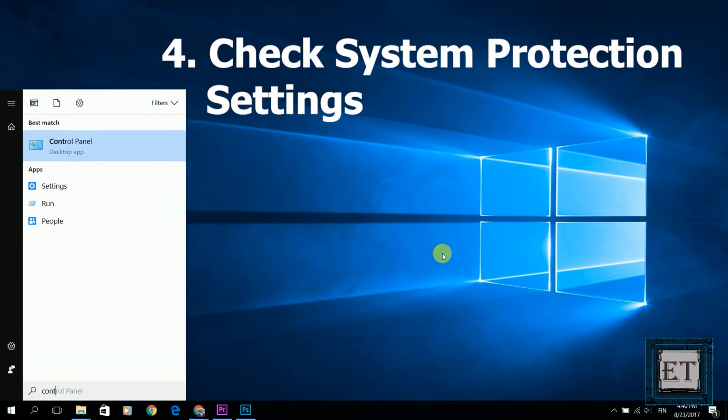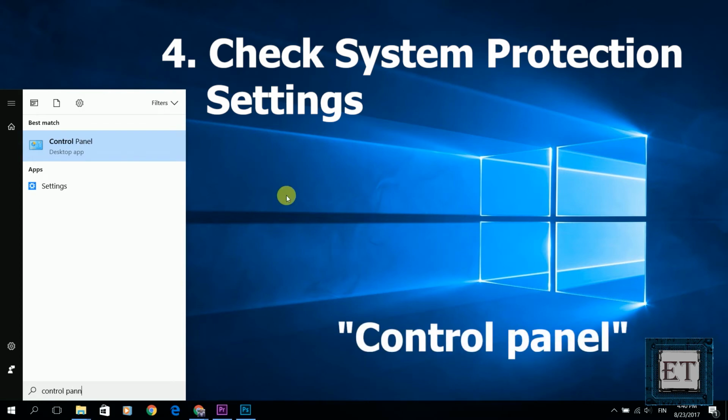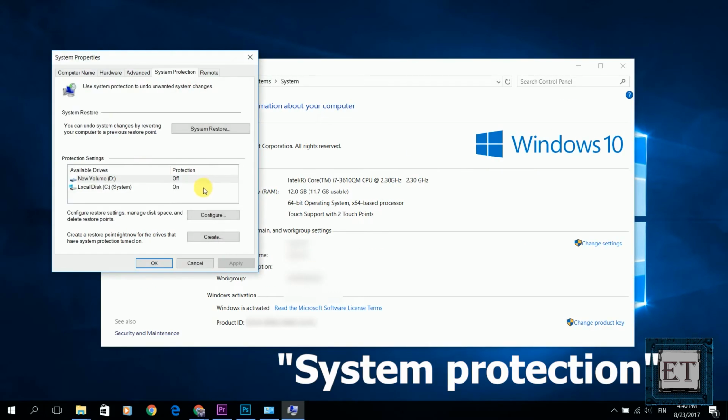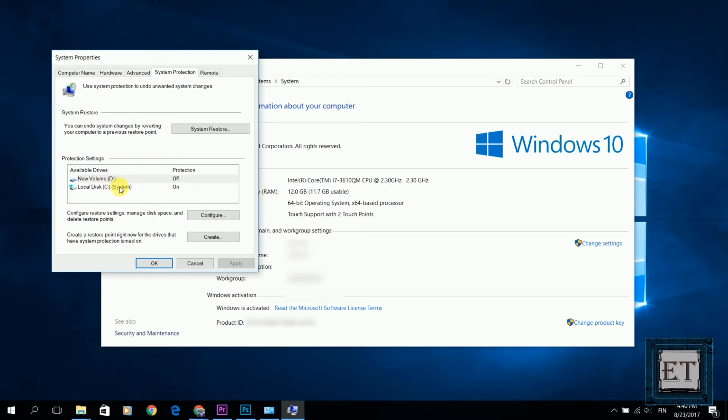The fourth thing to do is to check that your system protection is turned on all disks if you are using multiple disks, and if not, then you turn it on. Now, by default, system protection on your C drive is turned on during the upgrade.